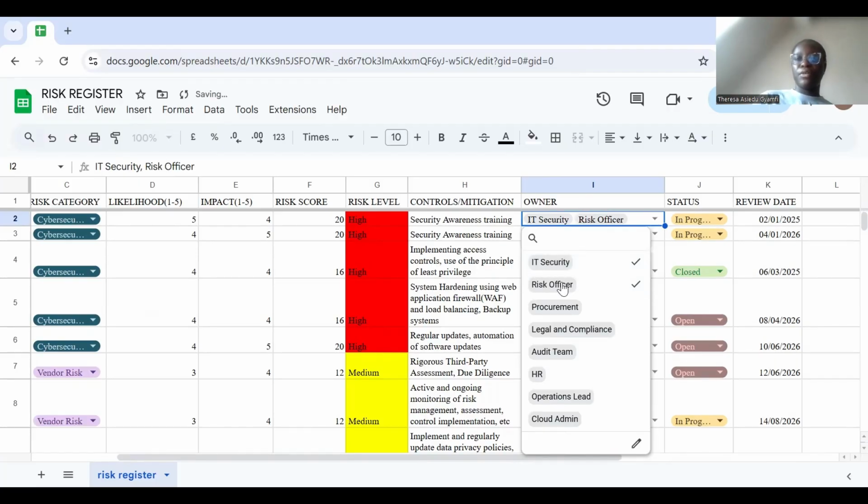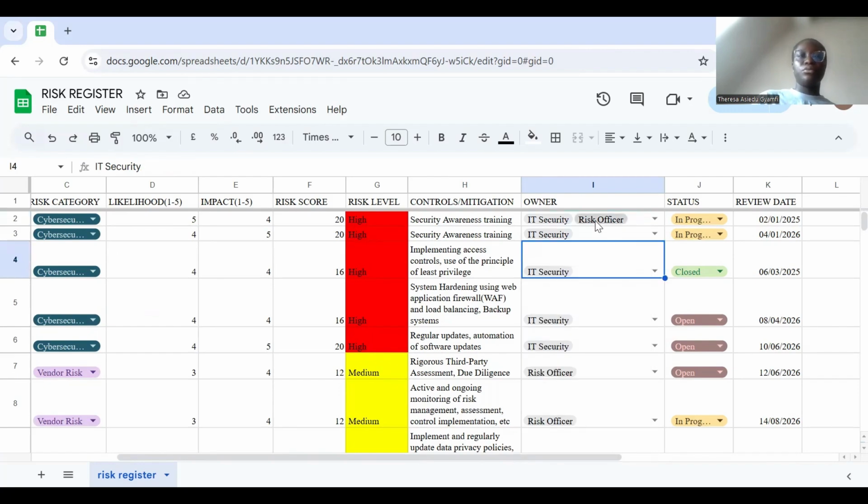I could also add risk officer now that I'm even thinking about it. So both of them could be in charge of dealing with the phishing attack. The IT security team would make sure that the systems are hardened in such a way that even if by mistake or by chance an employee clicks on a phishing link, the systems can somehow detect it and probably respond before human interference.